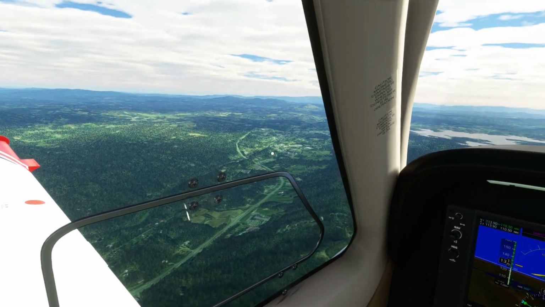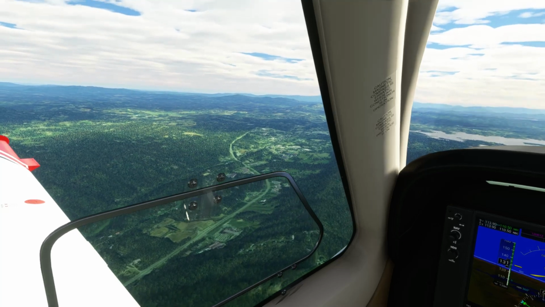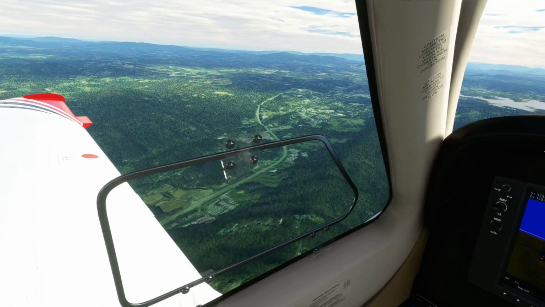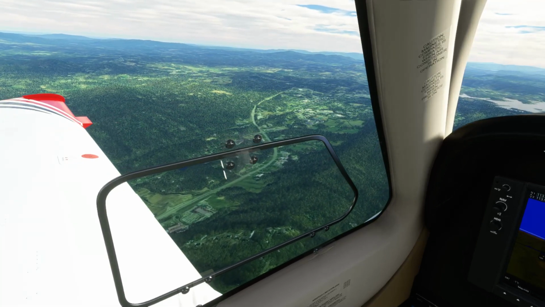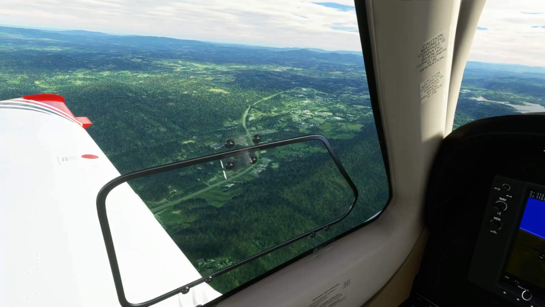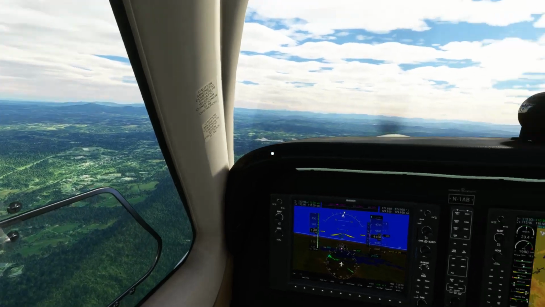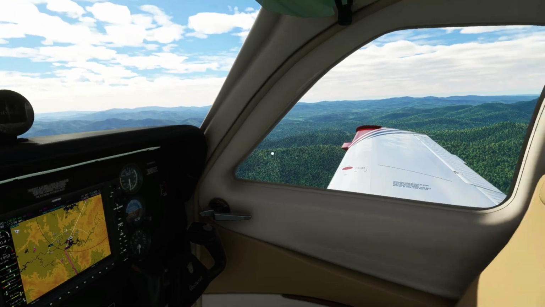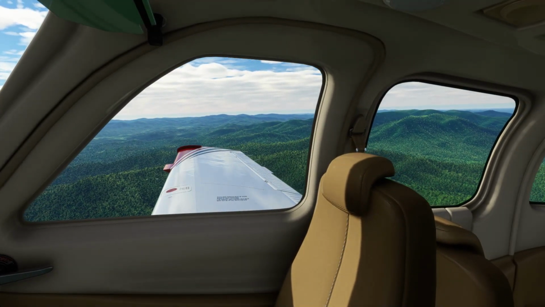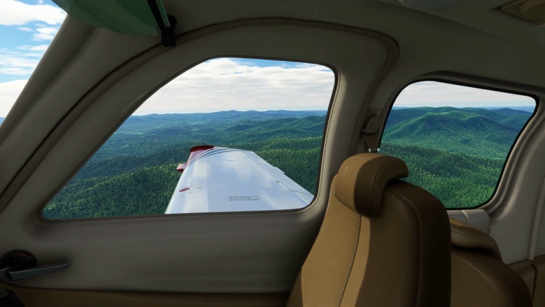I don't know what town this is. It's not Blairsville. Blairsville's later. But there's the road. I think we were supposed to follow that road, yeah. Yeah, these mountains down here, I mean, they're interesting. They are interesting.